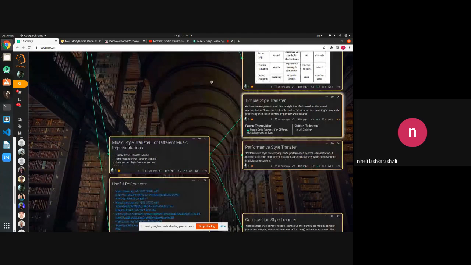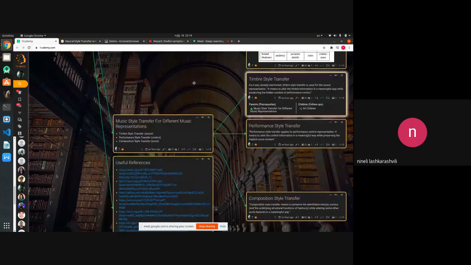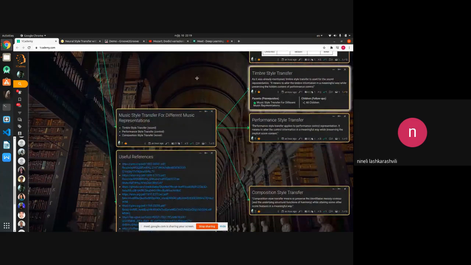As I already explained, we have different music representations, and we use different models for those representations. So timbre style transfer is used for sound, performance style transfer is used in case of control, and composition style transfer is used for the score.